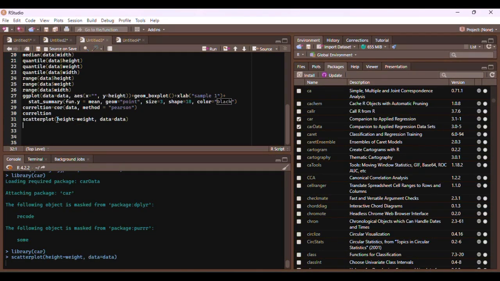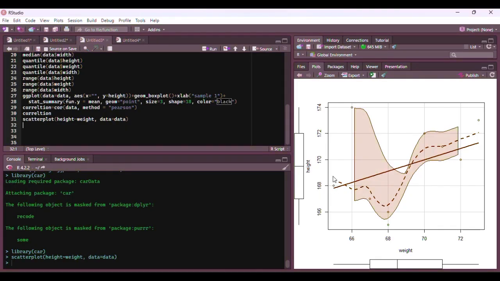So then scatterplot, for example, and select height tilde weight, and data equal to data, and then this is the scatter plot, which refers to the relationship between weight and height, and the same way for any other variables, for example between height and width.